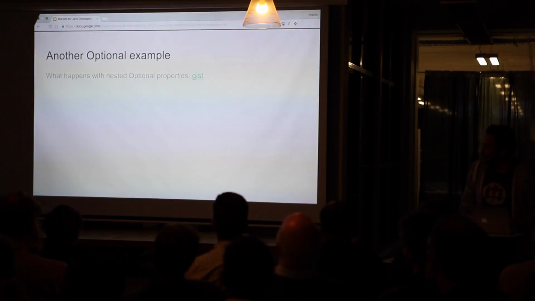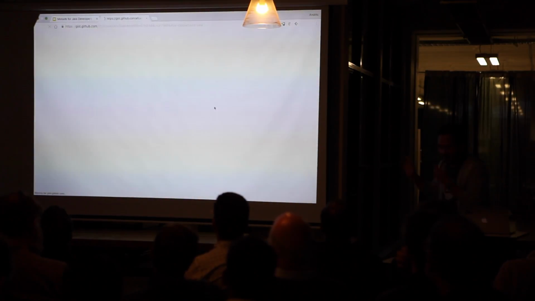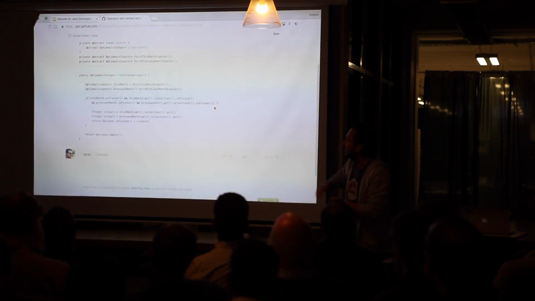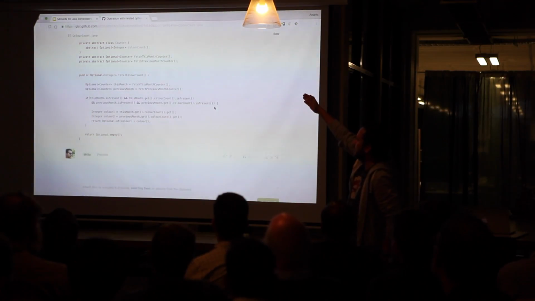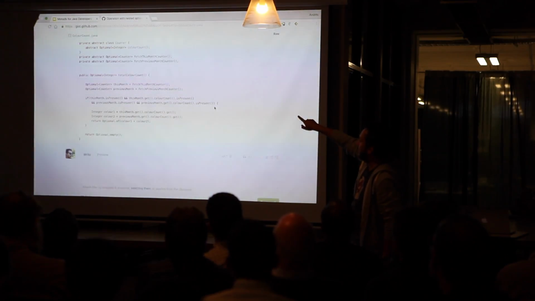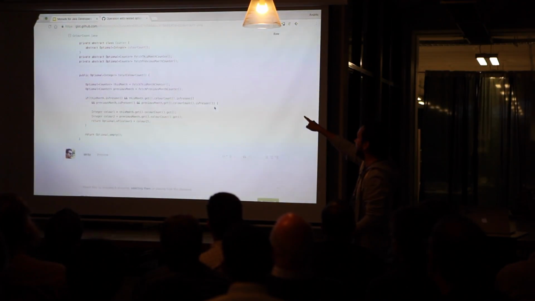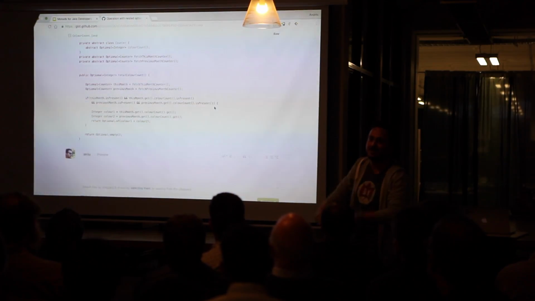So, another optional example. This is a quick one. I think this will show you a little bit more of the benefits. Over there, we have something called counter, and inside counter, we have color count. So counter is an object that has an optional property, color count, meaning that color count might or might not be there. All right?